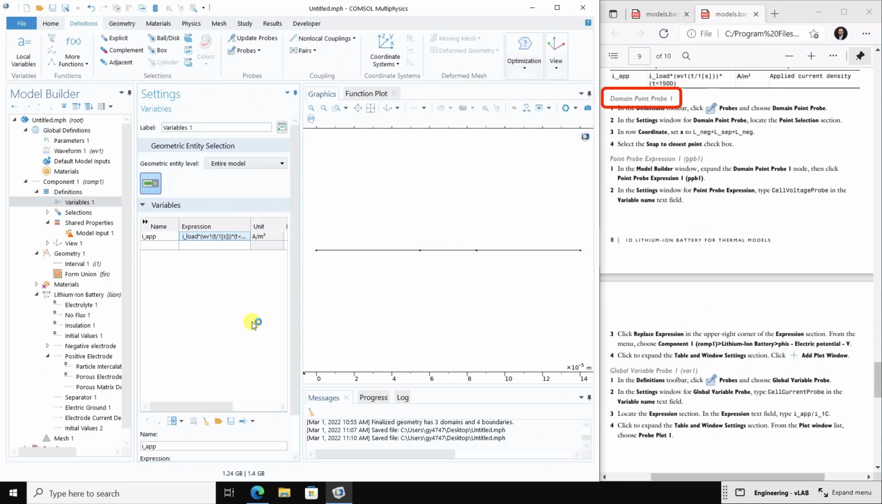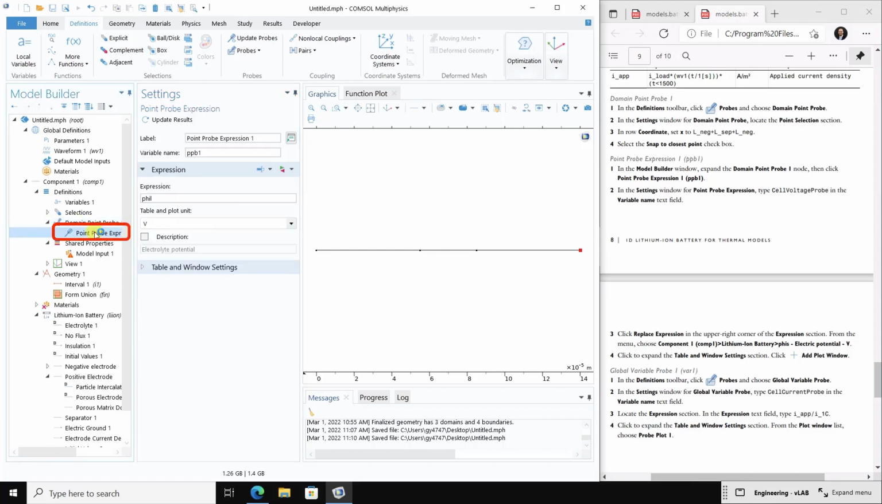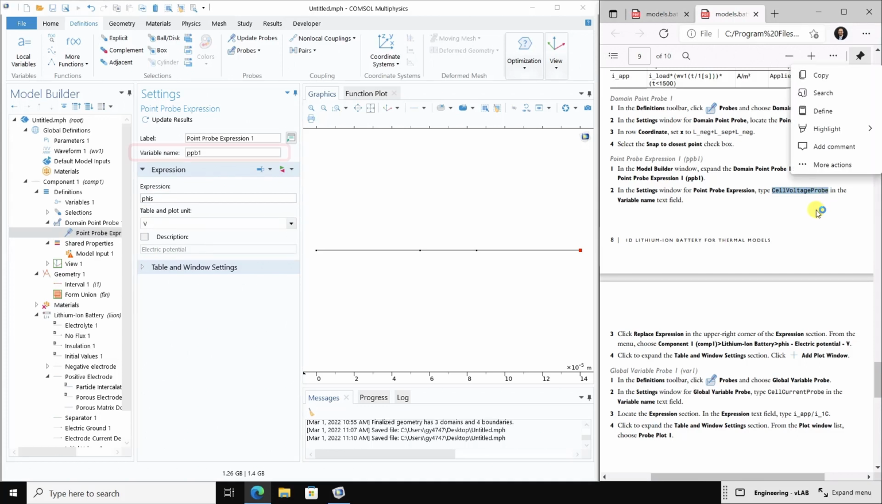We will need to add props to collect the information of the cell voltage and the current. And we are going to add a domain point prop. The point that we're interested in is the positive current collector here at the far right side. Now we are going to expand this one and select the point prop expression. For this one, we'll change it from the electrolyte potential to electric potential. And the variable name will be changed to this one, cell voltage prop.